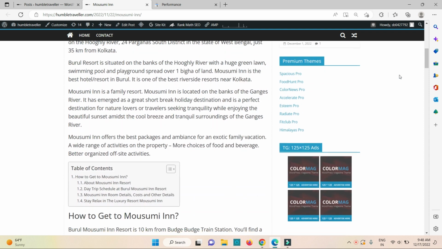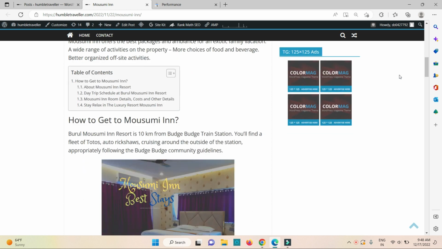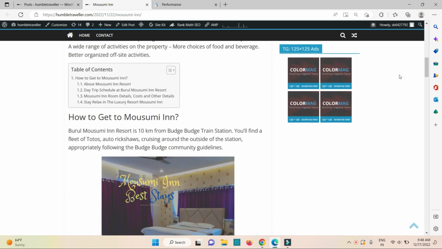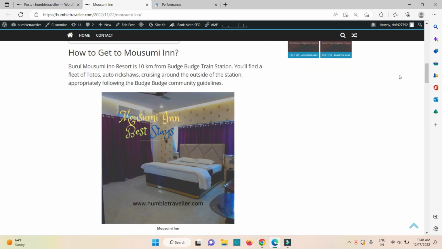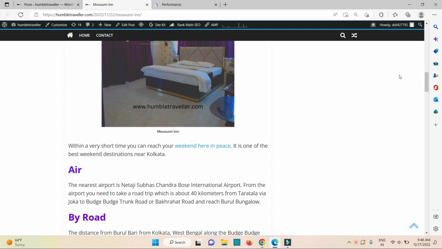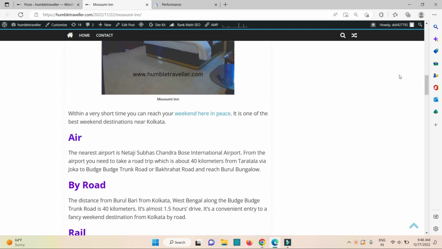Burul is a riverside village on the Hooghly River, in the 24 Parganas South district in the state of West Bengal, just 35 km from Kolkata. Burul Resort is situated on the banks of the Hooghly River with a huge green lawn, swimming pool and playground spread over 1 bigha of land.